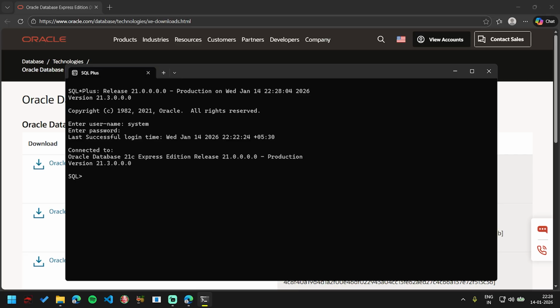And you can see upon entering the correct password, you can then see the last successful login time of the Oracle database, which is today, January 14th, 10:22. Alright, now you can see that we have been connected to Oracle Database 21c Express, which therefore confirms the successful installation of the database, and that is how we do things.